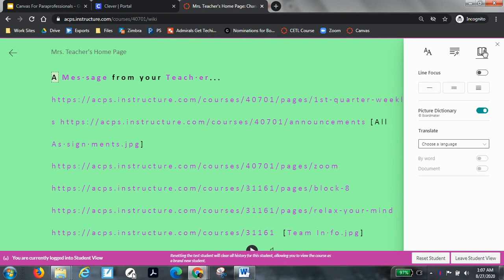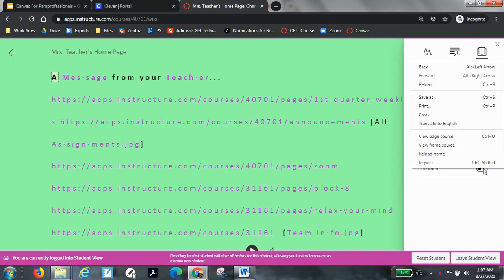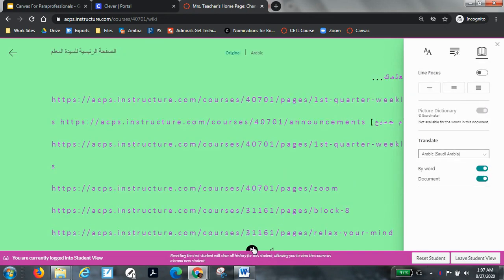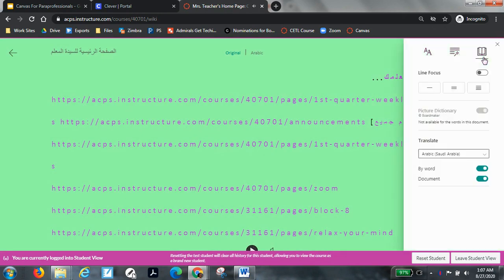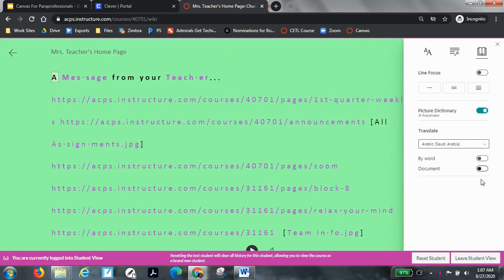And also reading preferences. If your student speaks another language, you can click here. Let's click on Arabic, Saudi Arabia. I want it by word and by document. And I'm going to click play and see what happens. There is Arabic. We're going to pause. We're going to click on reading preferences, and we can turn this off at any time. And we can turn it back into English, United States English. And that is called Immersive Reader.